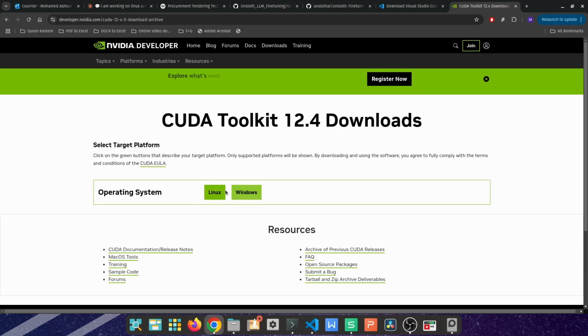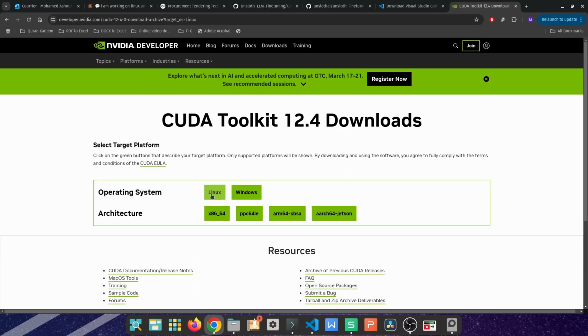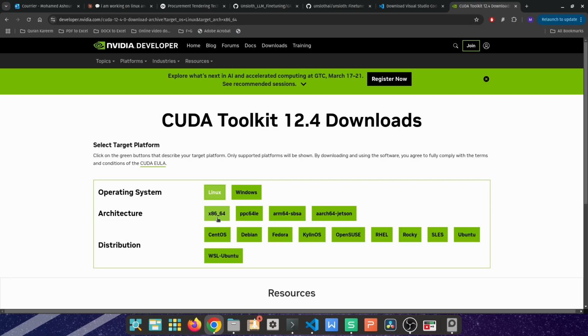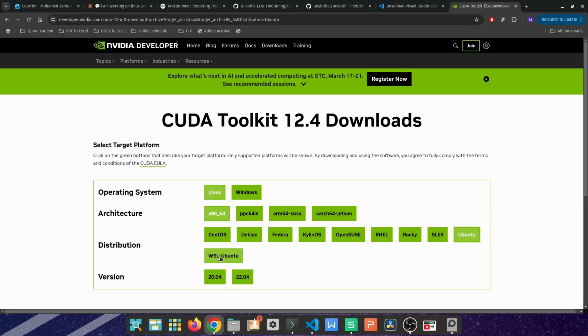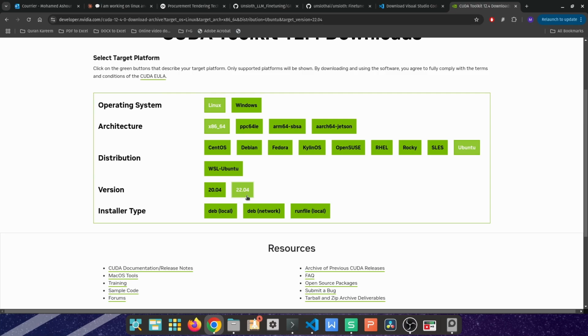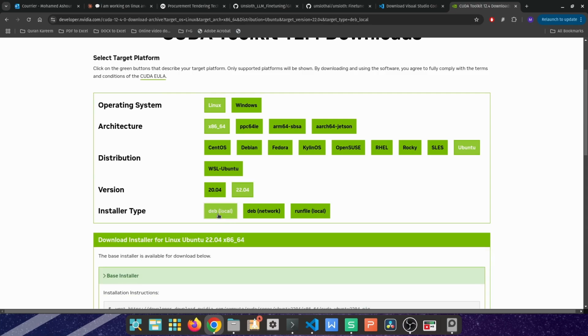You choose whether it's Windows or Linux. For our video today, it's going to be Linux. And for me, I'm using an Intel processor, so it's x86. The nearest distribution is Ubuntu. And if you're using Windows Subsystem for Linux, you can also download the CUDA toolkit from here. My version is 22.04, and I use the deb installer.